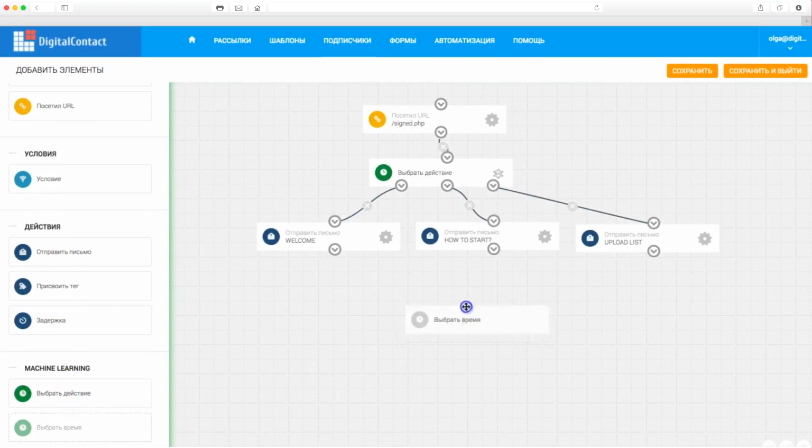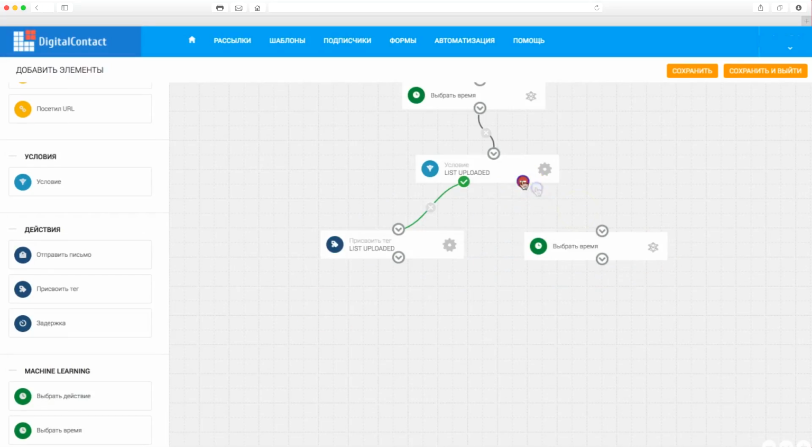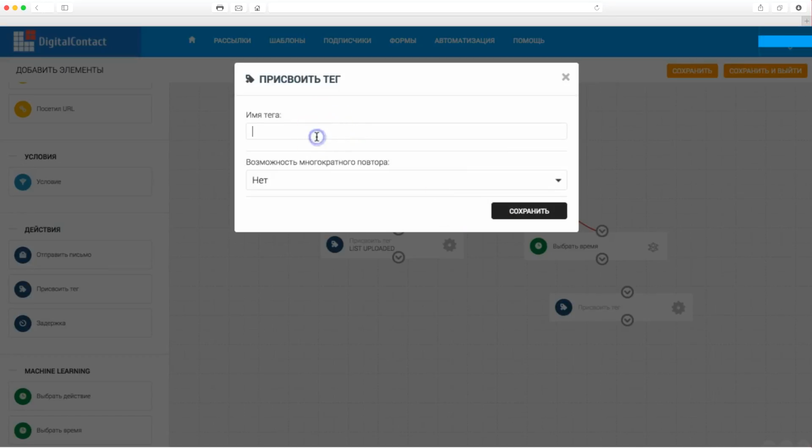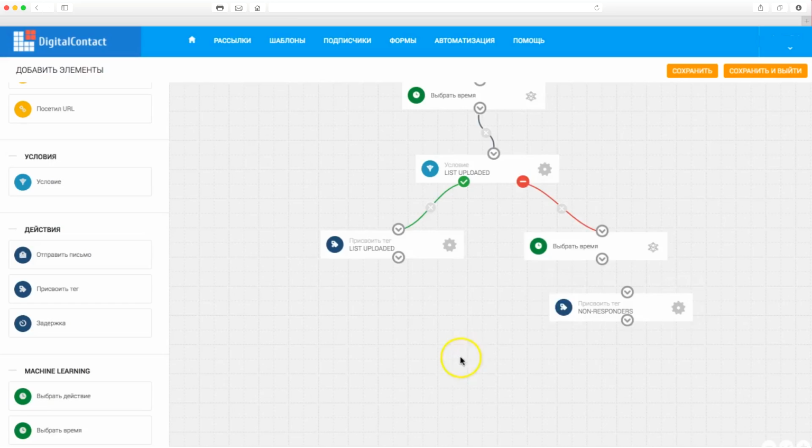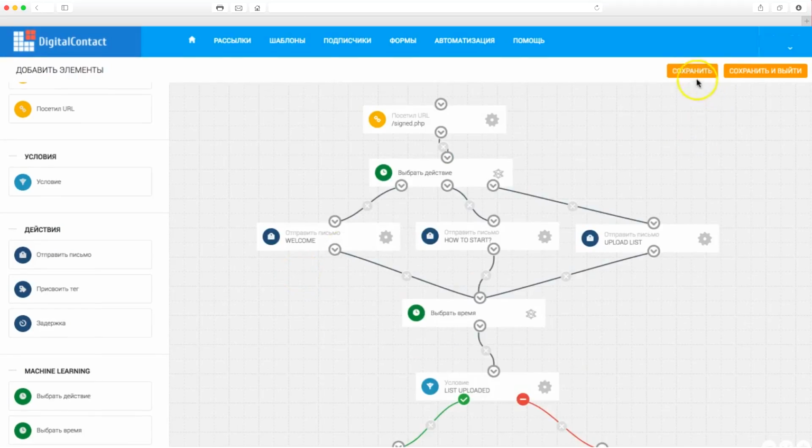Based on the conditions, the system enables one of the suggested actions. If the criteria is met, list uploaded, it adds the Stage 1 tag and transfers the user onto the next stage. If the criteria is not met, the system repeats the process all over again, or assigns the inactive tag and transfers the user to an appropriate scenario.